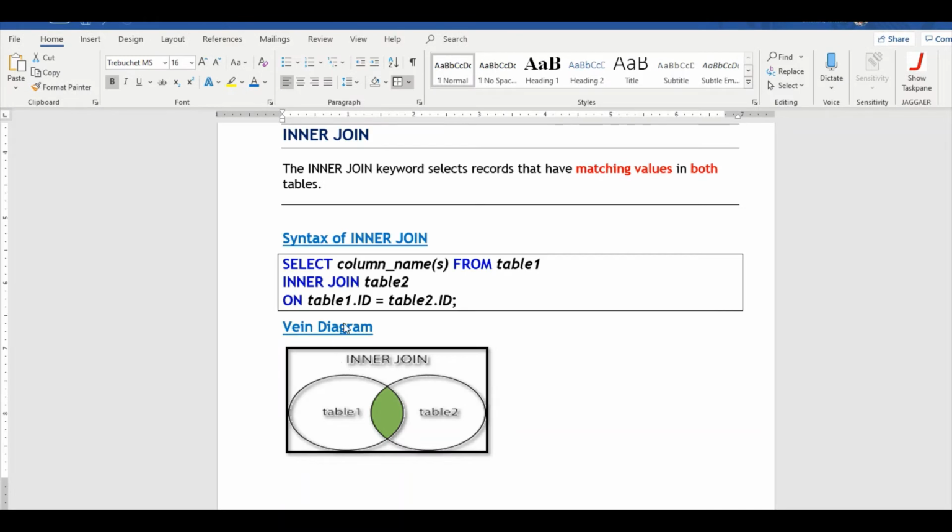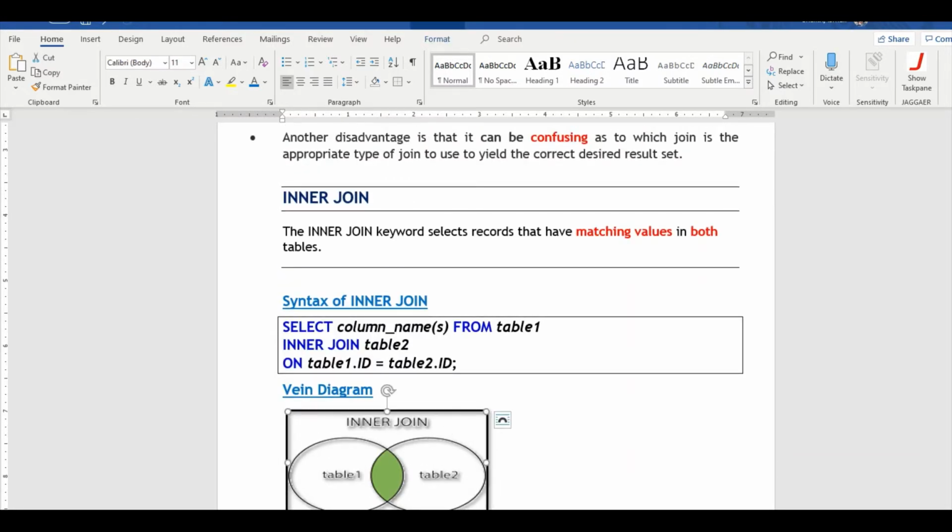So first let's check the Venn diagram of inner join. You can see table 1 and table 2 combined together, and the common part which is highlighted in green color will be the common result set of table 1 and table 2, which will be reflected in our result. So this is just a basic understanding diagram.